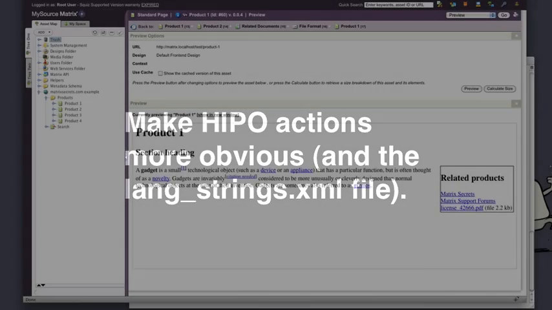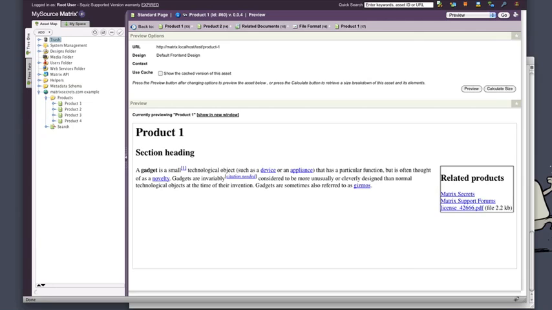In this screencast, we're going to look at actually changing the back-end interface of Matrix to make some of the screens a little more usable. Now, we're going to edit a file called lang_strings.xml, which can actually be used to do a heap of different things. Basically, all the text that you see that's printed within the admin UI of Matrix is generated from this file, and typically it's used just to change these bits of text, but because we can insert HTML and JavaScript in there, we can manipulate it to do a lot of other things.